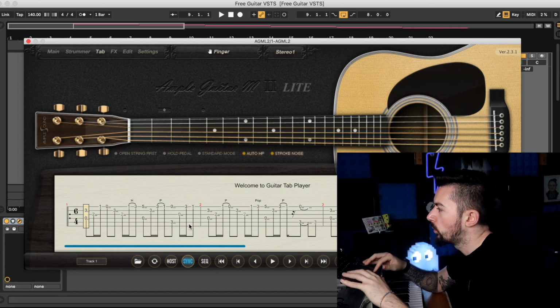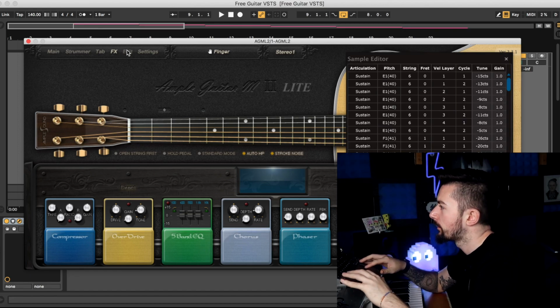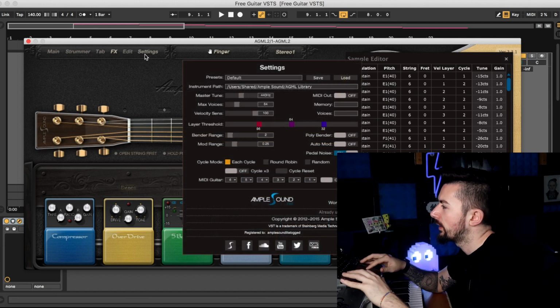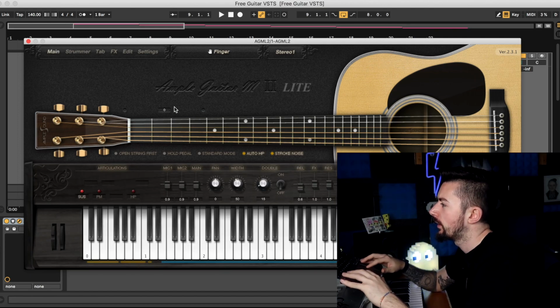Then there's a tab with all of the notes in, your effects chain: compressor, overdrive, chorus, phaser, delay and reverb. You've got your edit suite and then you've got your settings. So this is a bit more technical than the last one. You can change a lot more things within the interface itself. And this is what it sounds like.